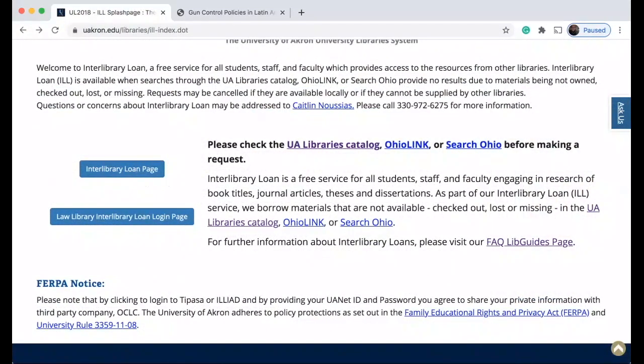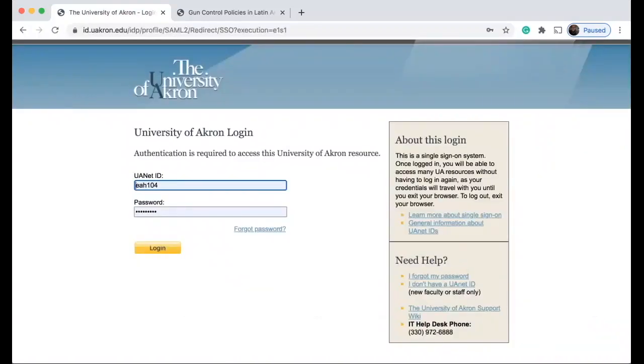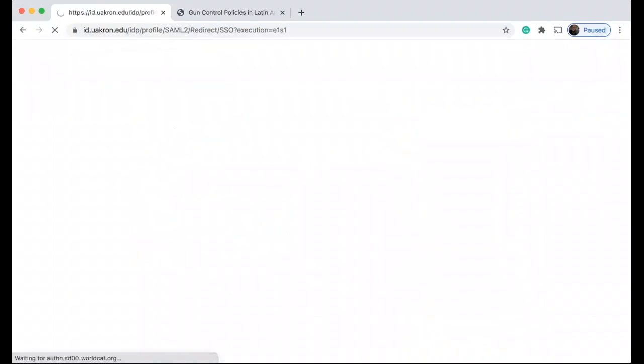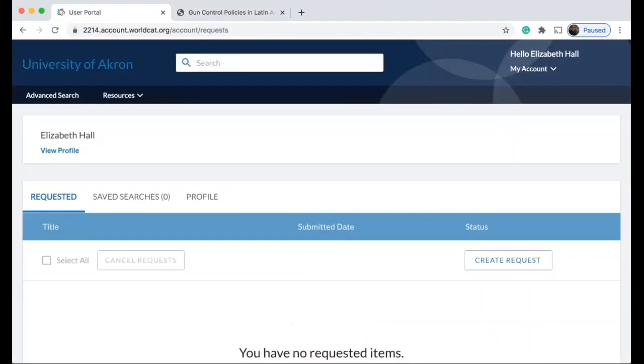Once you're ready to log into the interlibrary loan page, you can navigate to the general loan page, or if there's a specific material you're looking for in a law library, you'll want to look at the law library interlibrary loan login page. So for our purposes, we'll go to the general loan page. You'll be prompted to log in using your UANet ID and password. Then from here, you'll be taken to the user portal.